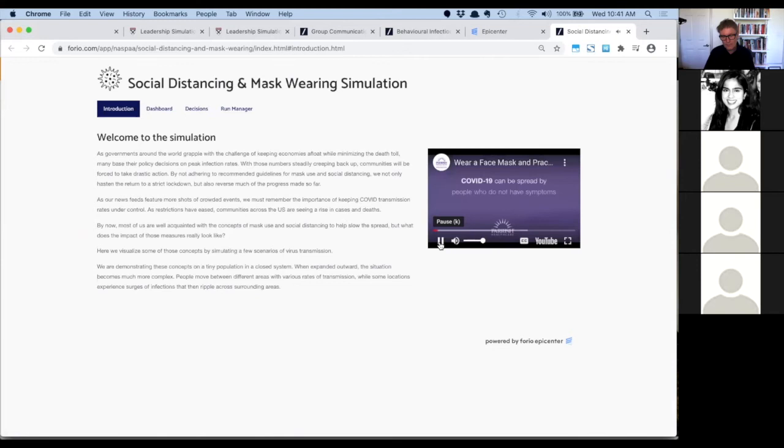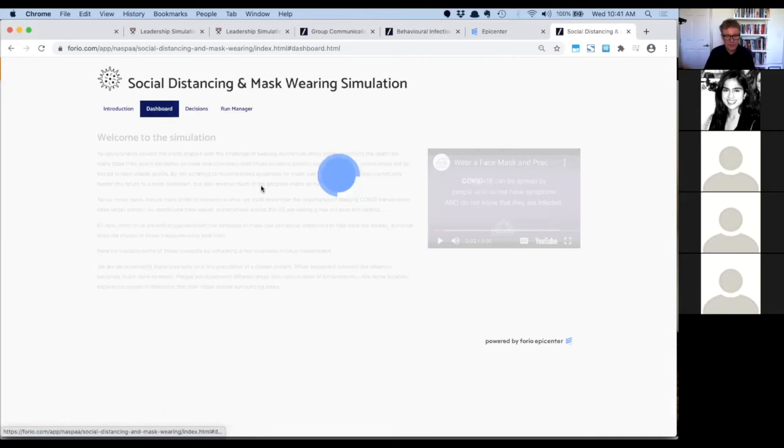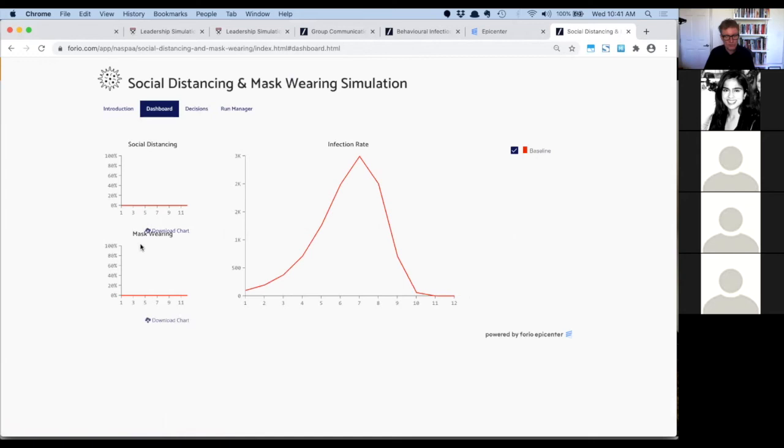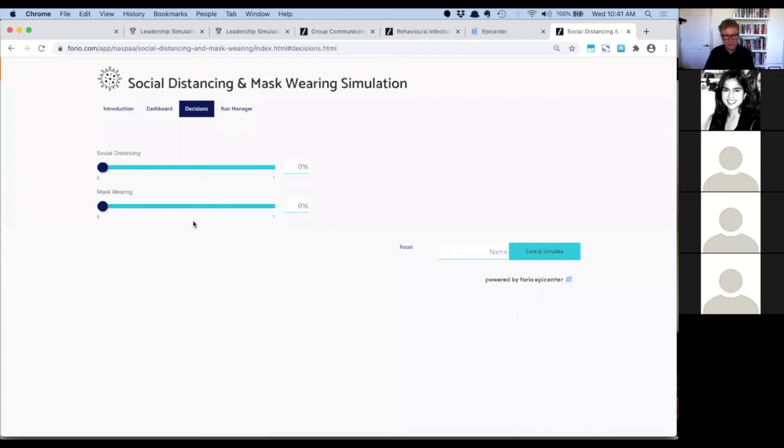I see my dashboard available right now, and it's showing me the baseline run from my model with the social distancing and mask wearing in here. Notice also that I can download these charts if I want to, they're available. I can go to decisions here and see the initial decision set to zero for social distancing and mask wearing. I might try a policy where I do 50% social distancing. So this is my social distancing scenario. I'm going to go ahead and save that and run it out.